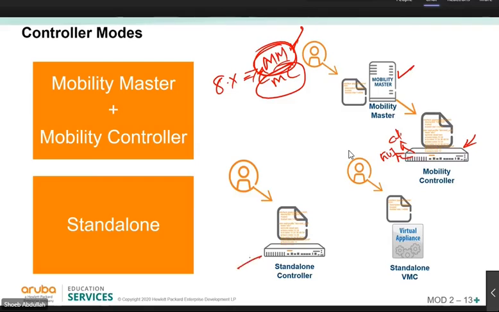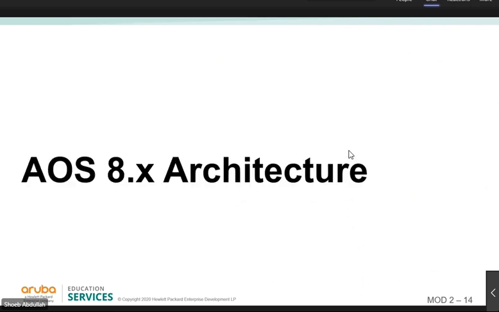Also, you can deploy a mobility controller as a standalone controller without any mobility master. In that case, you can take the CLI access, you can make changes, you can take the GUI access, and you can make the changes as well, right? For your virtual platform as well, you can make the changes independently. However, if these controllers are being managed by your mobility master, you need to understand that whatever changes need to be done on these controllers will be done from your mobility master.